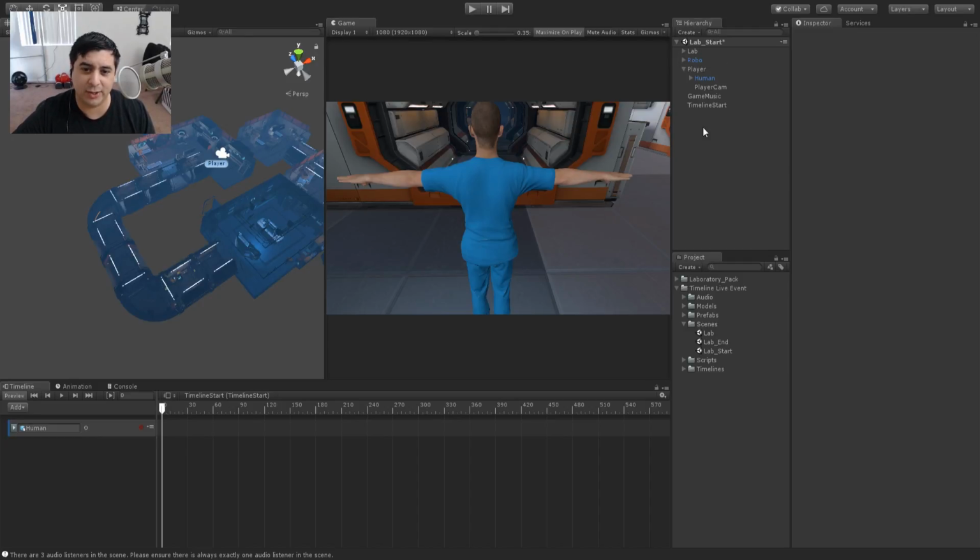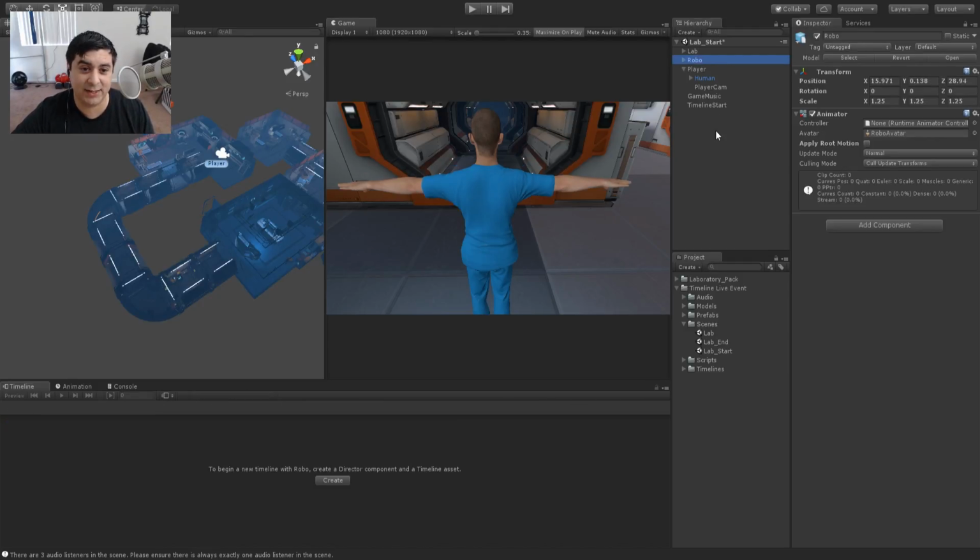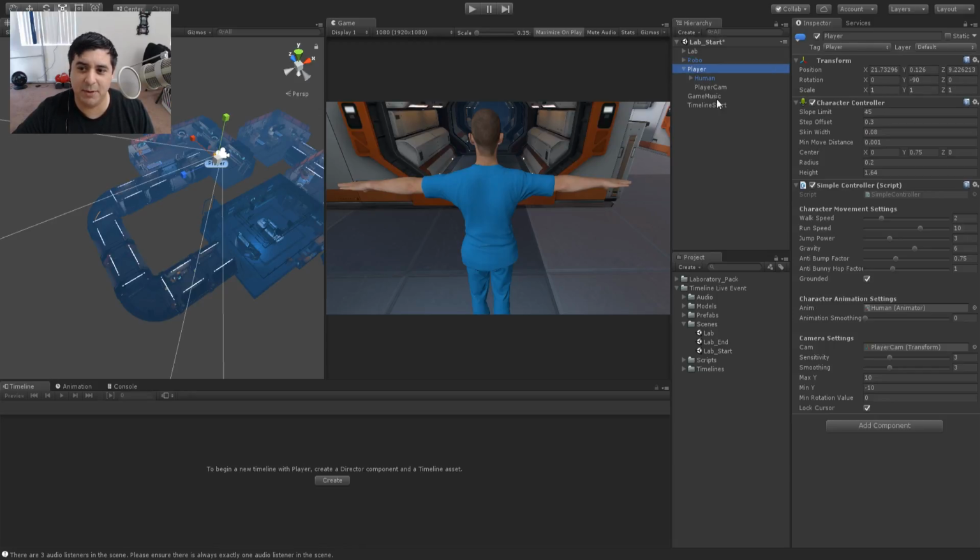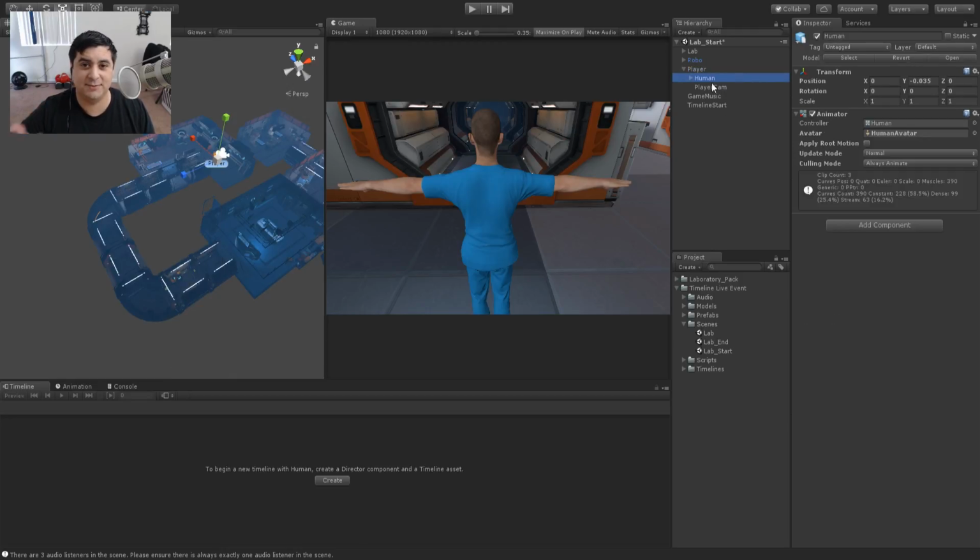Now, the robot character in our current scene is set as a generic type, so it doesn't have this issue anymore. Now, if you are using a humanoid type, then you have to use an empty game object as the parent. I found that this did resolve that issue. So hence why we have the human player here, and then we have an empty game object which has our scripts in here. So just be aware of that if you do experience that issue. Let's go back to our timeline.